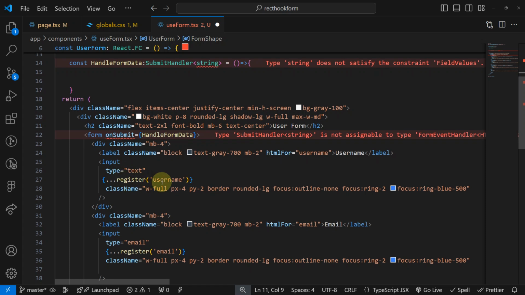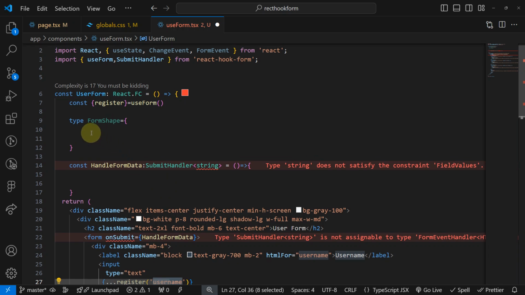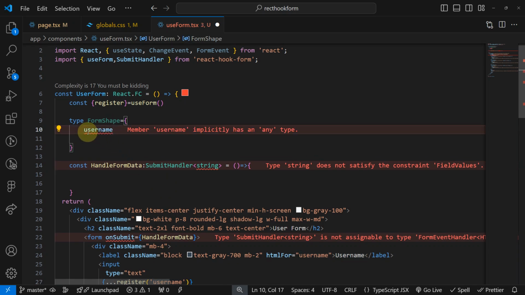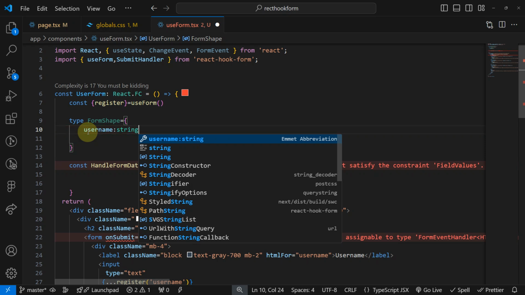The first input is username. It's very important that this name relates to this one. As soon as you miss this, you are starting to be on bad terms with TypeScript and React Hook Form. So this is going to be a string, right?